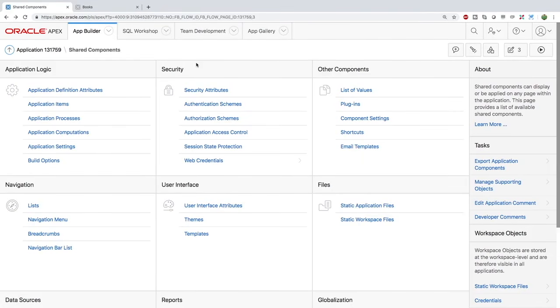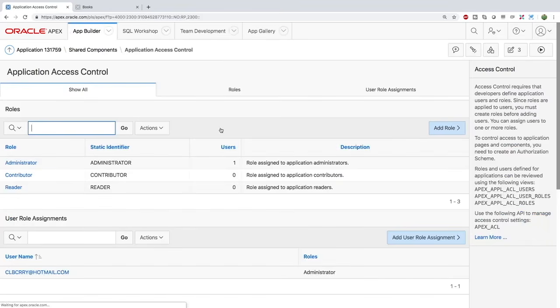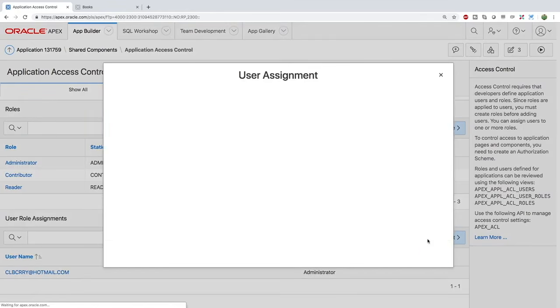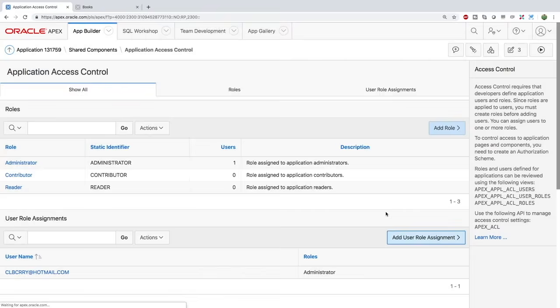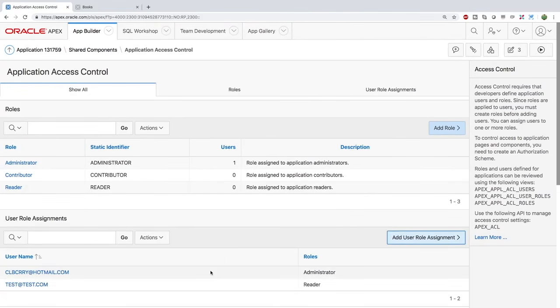So first we need to define who's allowed to access the application. So we'll go to application access control and we're going to add user role assignment. And then we'll just go with test@test.com and this is a reader and then we'll create that assignment. All right, so this person's allowed to access this application. Now what we need to do is actually create that account, because this is basically just saying this person's allowed, but you could put anything there. It doesn't necessarily mean they exist.